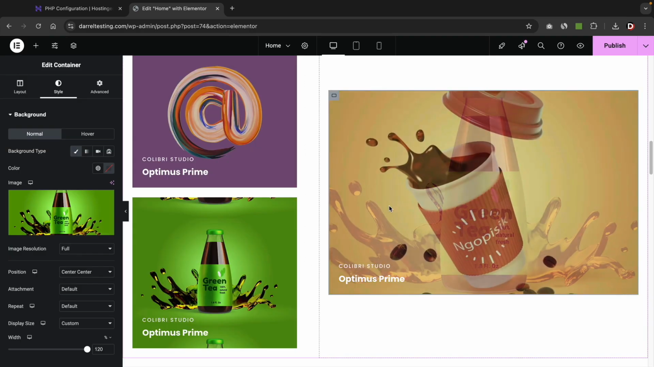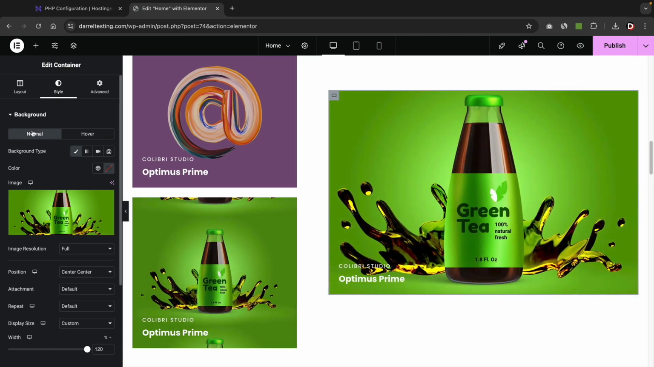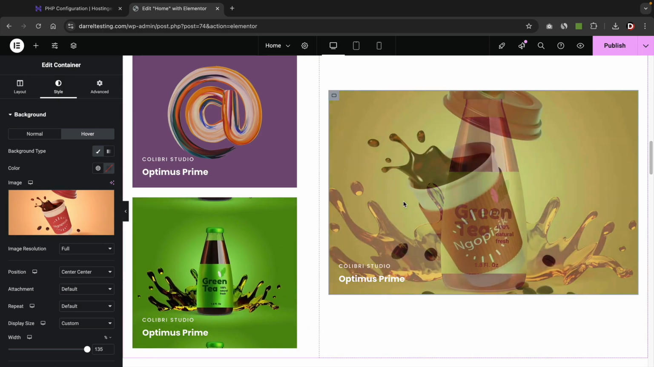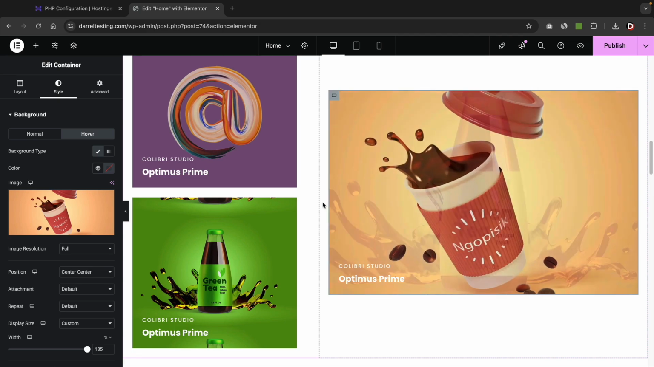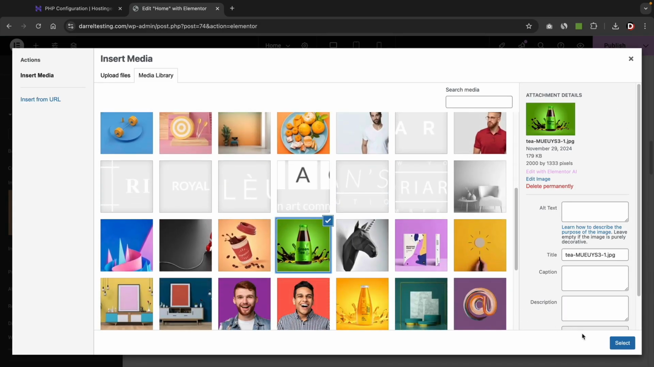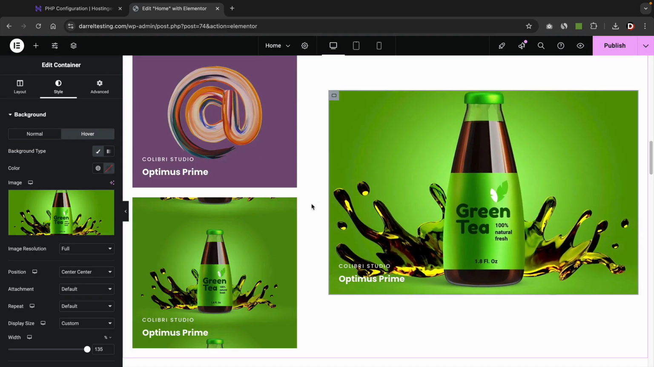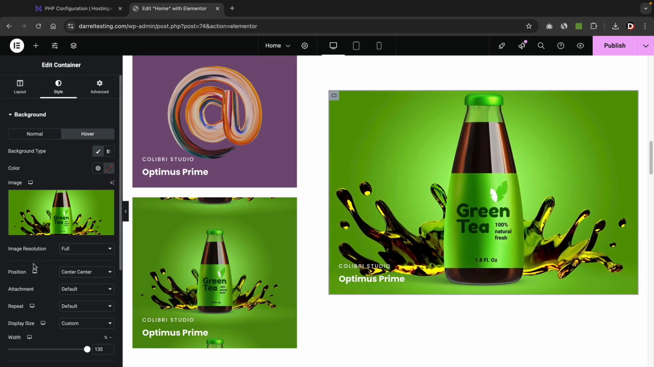Now, if I hover over this, you're gonna see that it changes to another image. That's just because on the hover right here, we actually have a different image. So you can actually change how this looks depending if you want people to see a different image when they hover over it, which is really cool. If you want the same image, all you gotta do is just upload the same one for hover. And then you'll see if I hover over it, nothing changes, right? Just a little animation that we've added here in the controls.